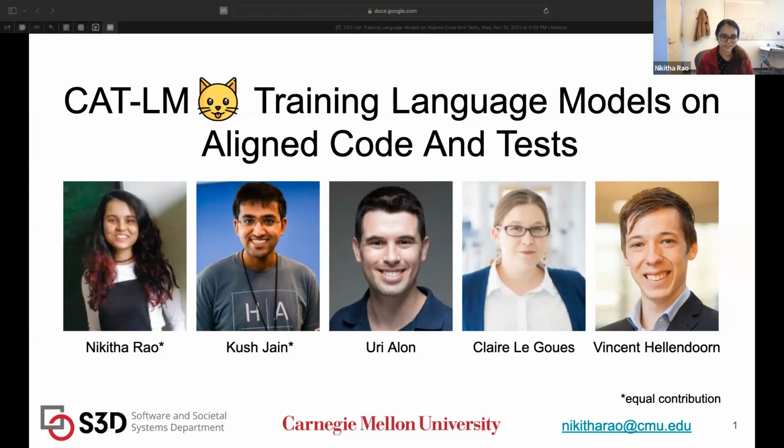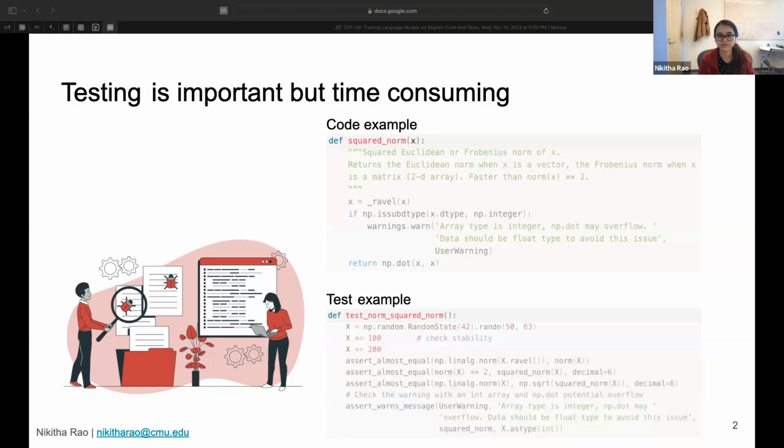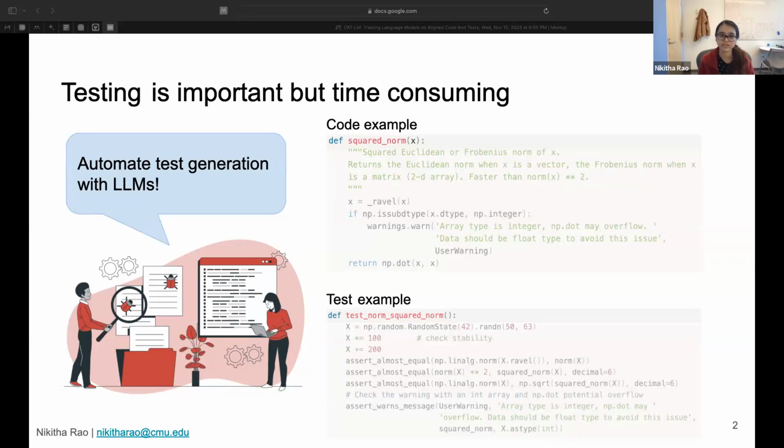So, hi everyone, I'm Nikita, and I guess we can jump right in. We all know that testing is an integral part of software development. In well-tested projects, you generally have code files which are paired with at least one test file to evaluate the functionality of the code. However, writing tests can be time-consuming and is often neglected. So this has led to extensive work in automated test generation. And in our work, we are looking at automating test generation using large language models.